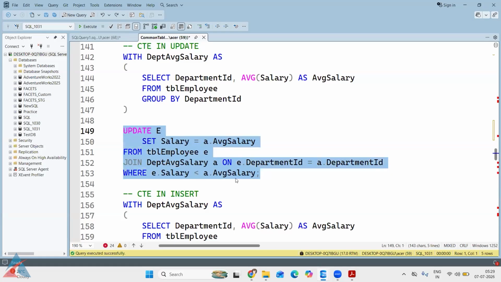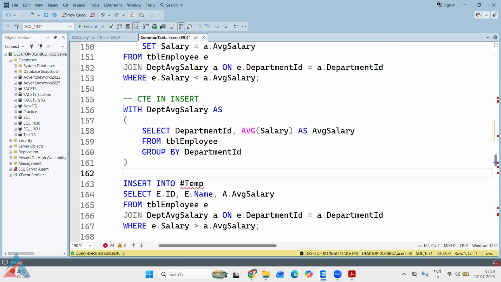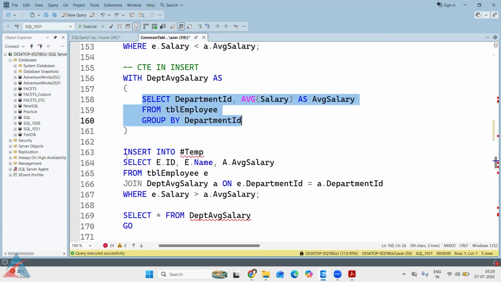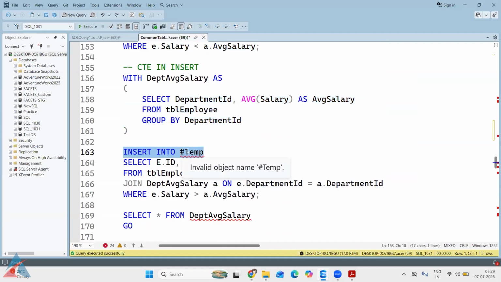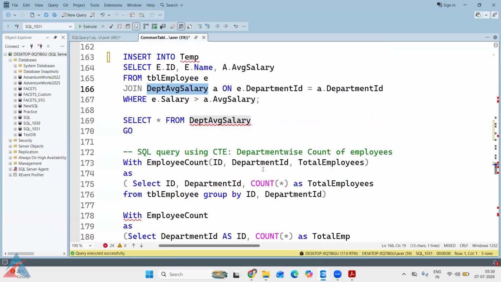Let's say now you have to use it in the insert. You can use it in the insert as well. This CTE data you are taking, you can use in the insert statement: insert into some table name, and select the data from the common table expression. So select, insert, update, delete: these four statements can use the data that you have stored for a temporary period inside the common table expression. Any question in this?